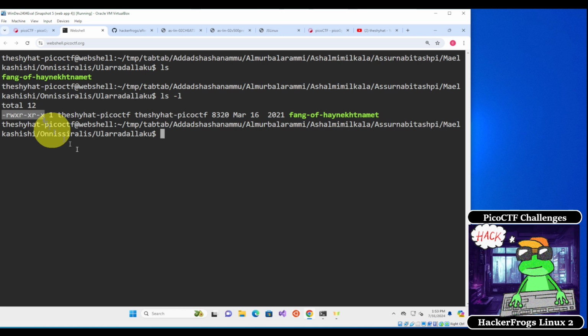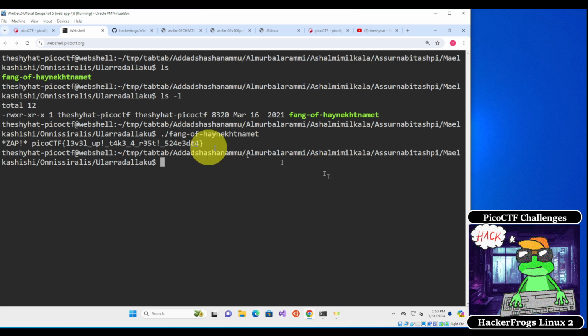So we can execute this file by doing ./. So it's ./, and then start spelling the name of the file, and then press tab to autocomplete. So this is the command. The command to run this file is ./ and then the name of the file. After you do that, you hit enter, and that's going to run this file, and it's going to have the flag over here.